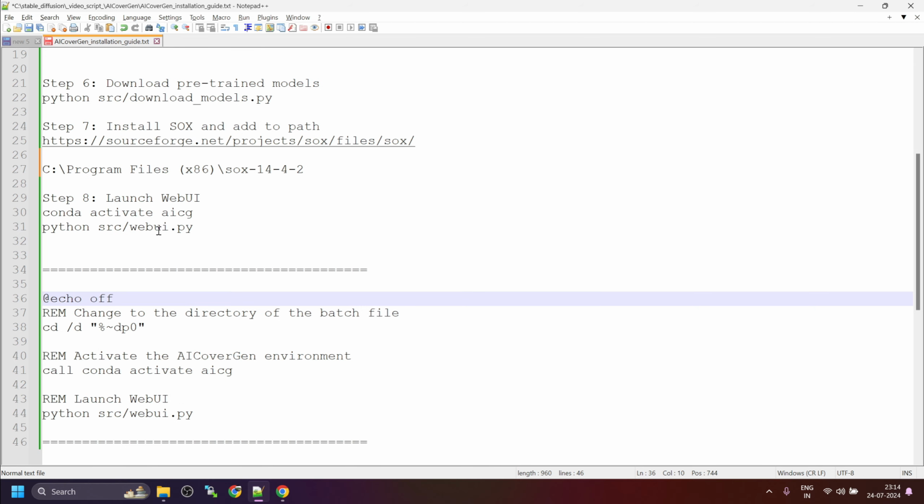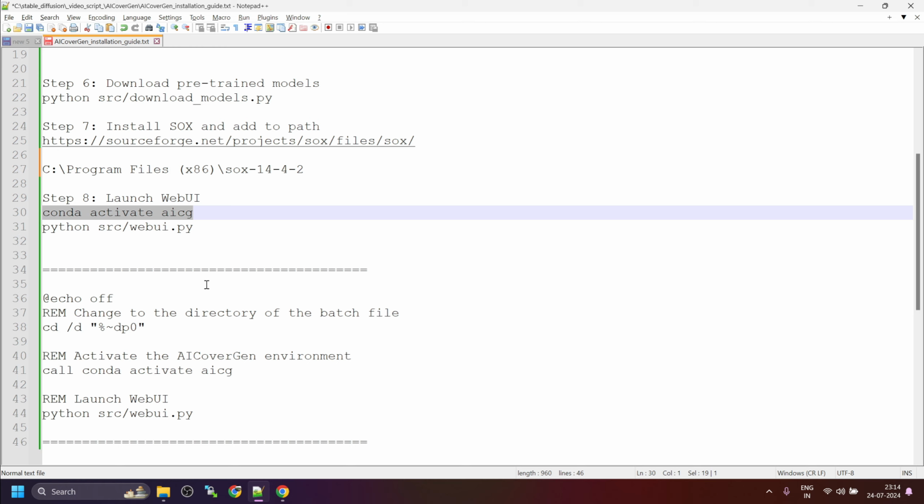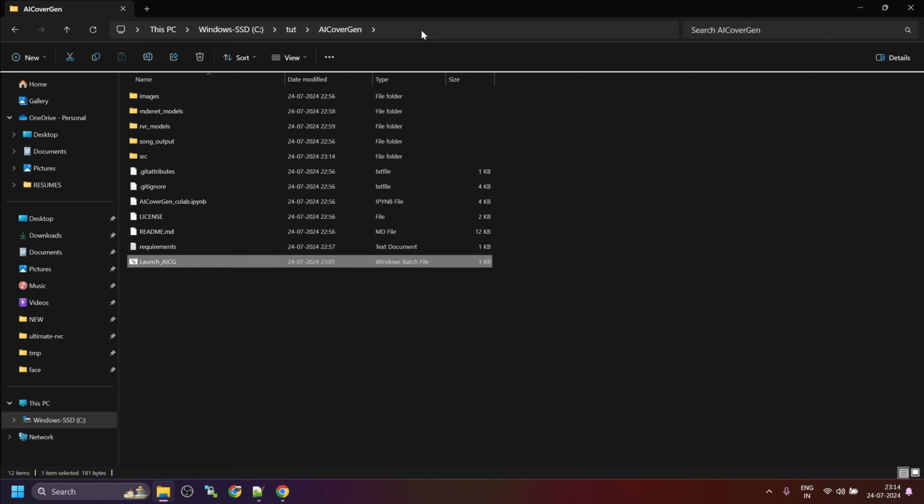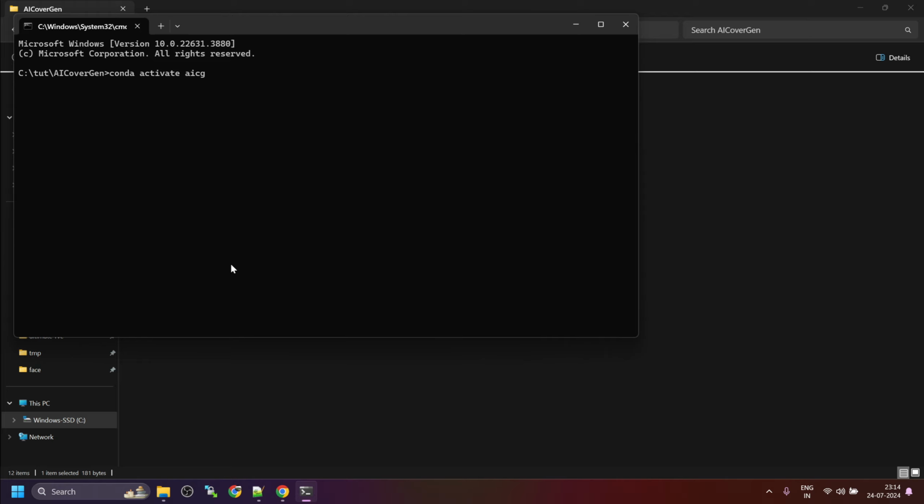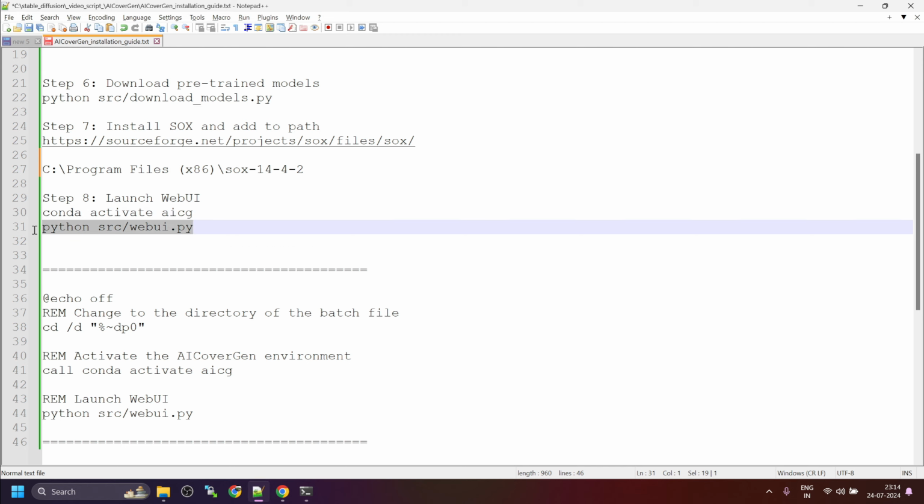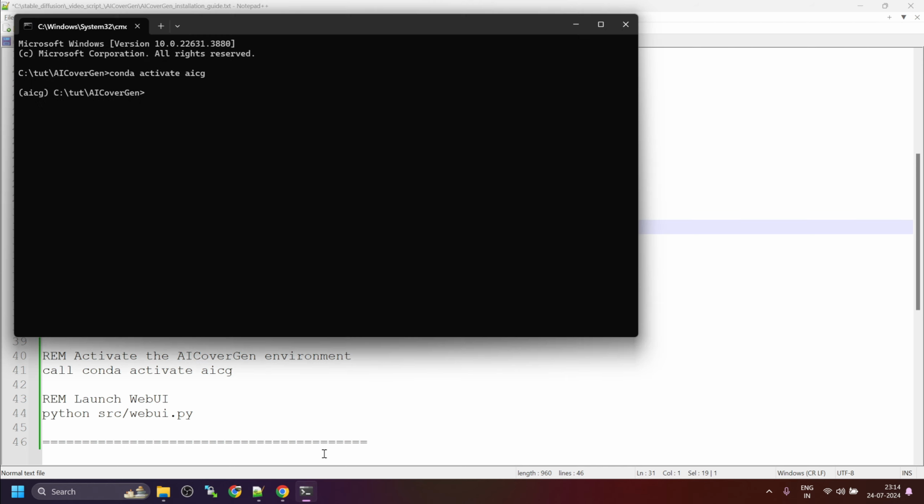Now we have two methods to launch the web UI. The first method is the manual method. You can just copy this first command and launch a new command prompt. Let's activate the virtual environment. Once the virtual environment is activated, then we can use this command to start the server.